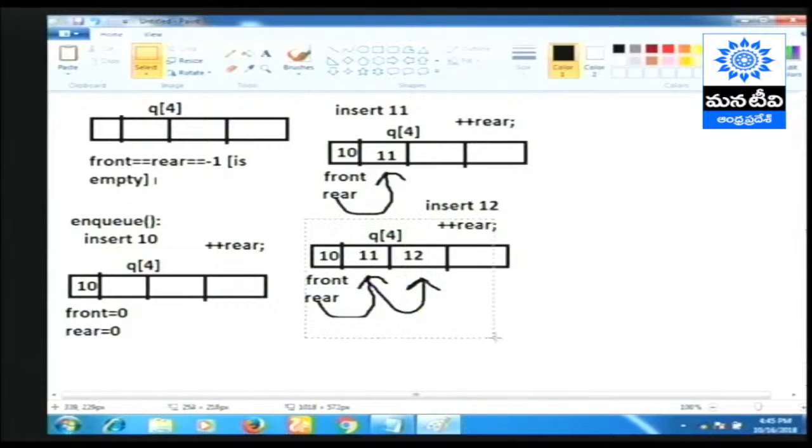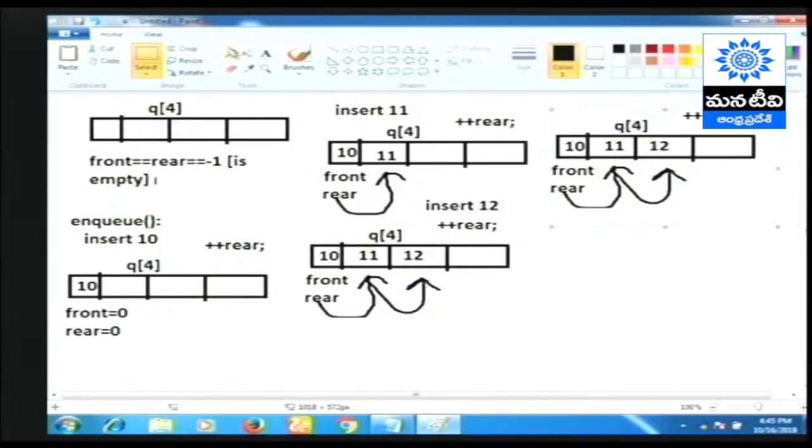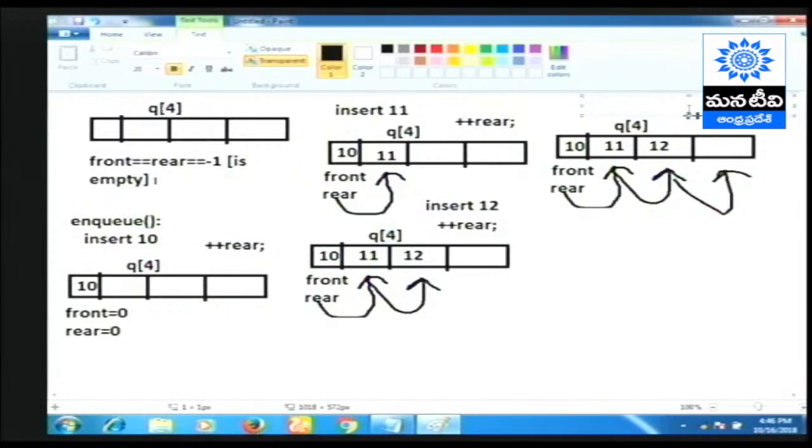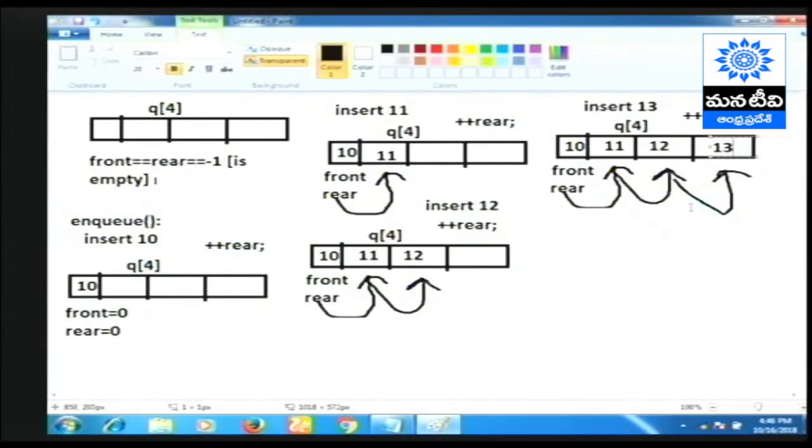This is my fourth queue position index that I want to use. Fourth element I want to insert. Which element do I want to insert now? 13. I want to insert 13. Now rear will be moving on. Here 13 will be inserted.